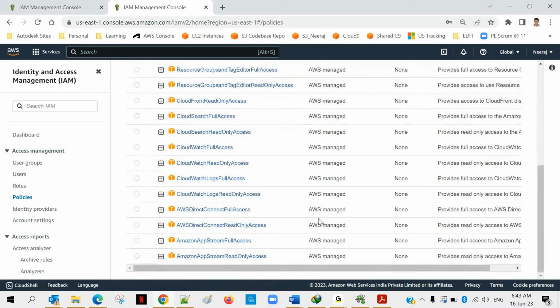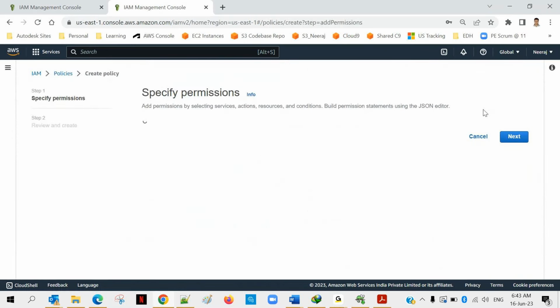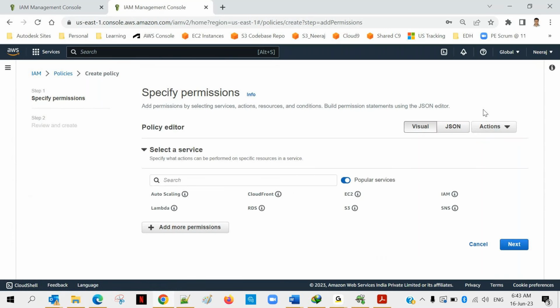Let's do that. I will click on create policy. It will give you even finer control, because when you are going with an AWS managed policy, just like we talked about S3 full access or S3 read only, even under S3 read only there are many more permissions which you can customize as per your need. So I will show you how to customize that.